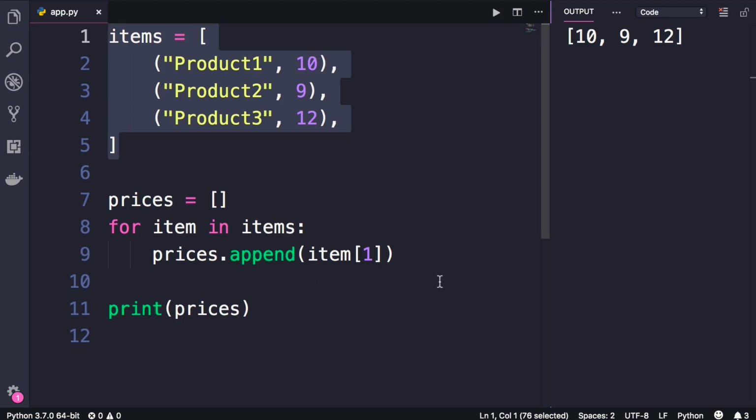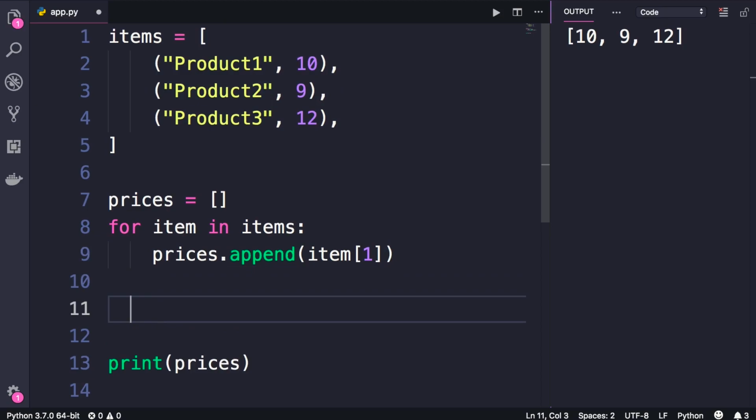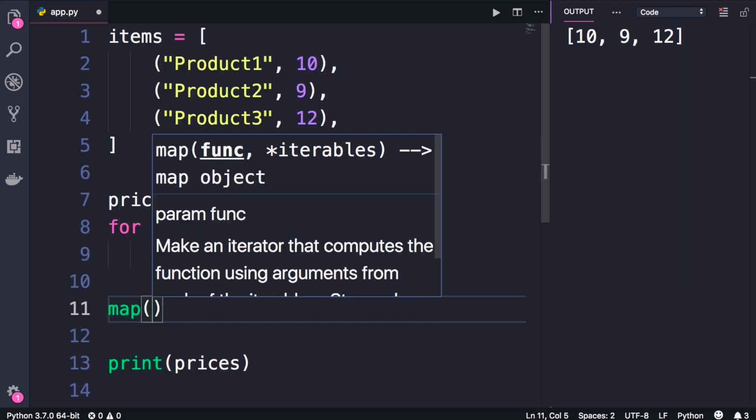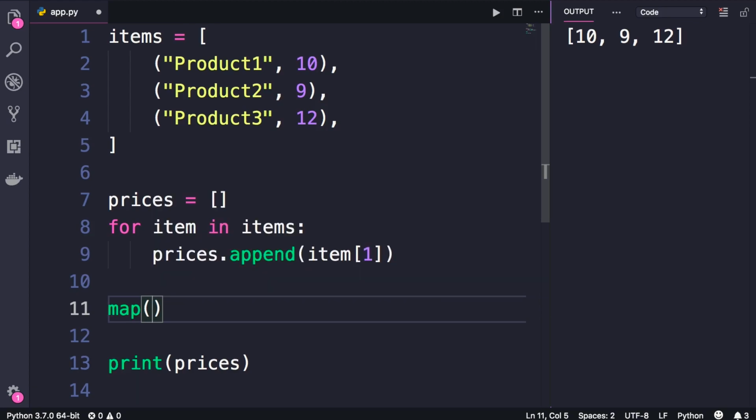Instead of this loop, we can use the map function. So we call the built-in map function. As you can see, this function takes two parameters, a function and one or more iterables. So as the first argument, we can pass a lambda function, and as the second argument, we can pass our list of items. This map function will apply our lambda function on each item in this list. Let me show you what I mean.